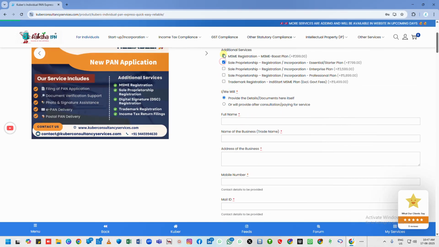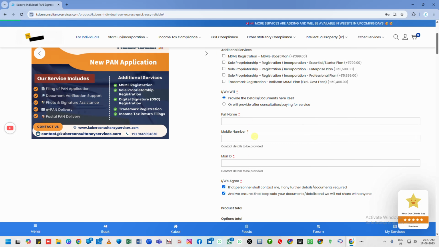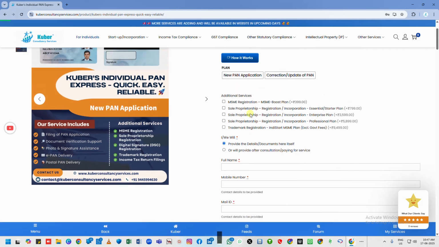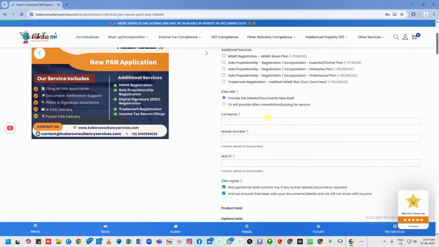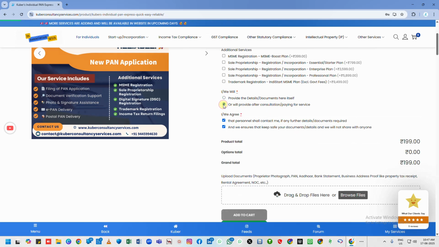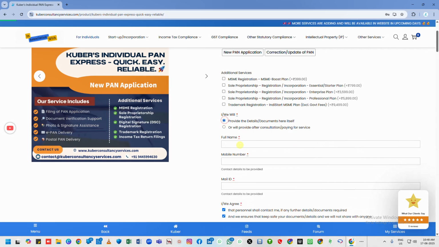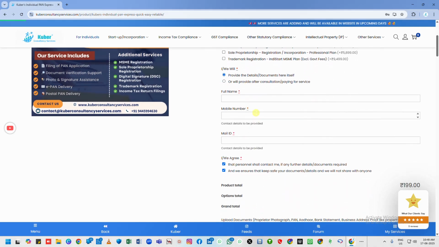So you can fill in the details according to that. If you want to provide the details of any services including additional services, you can give us after paying or consulting. I will provide after consultation or paying for services. So if you add any additional services also, there will be no text boxes to enter your services. If you click on this, it will ask a few details.